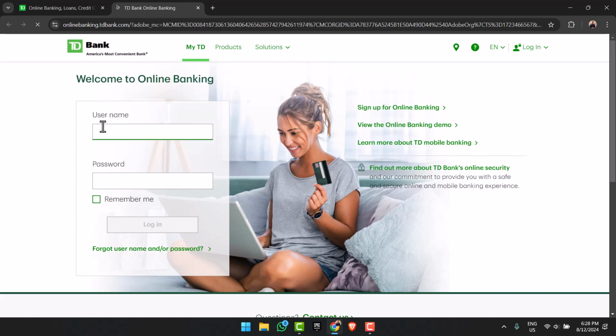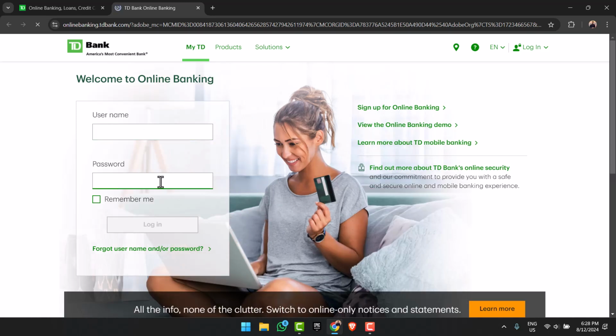After that, it will redirect you to another page where in order to log into your account, you'll have to basically enter your username over here, your password, and once you tap on the option login, you'll have successfully logged into your TD Bank's online banking account.